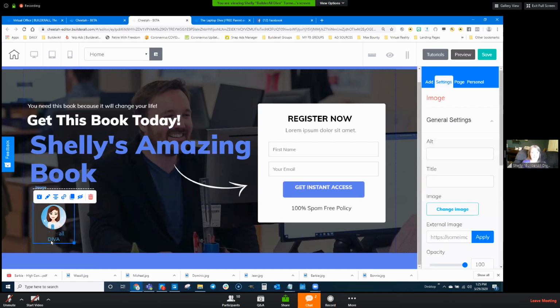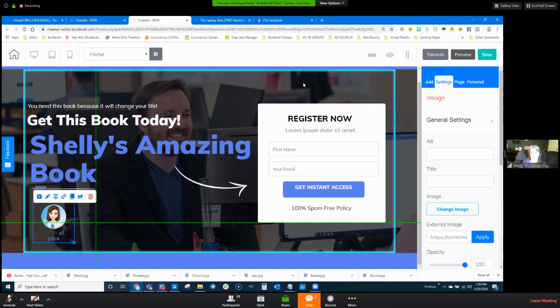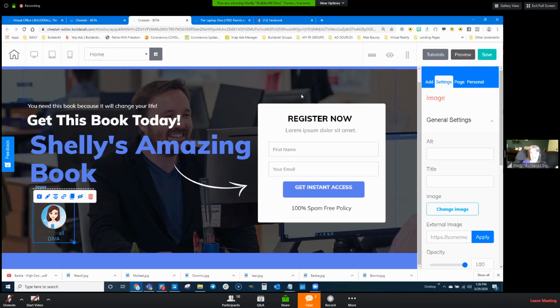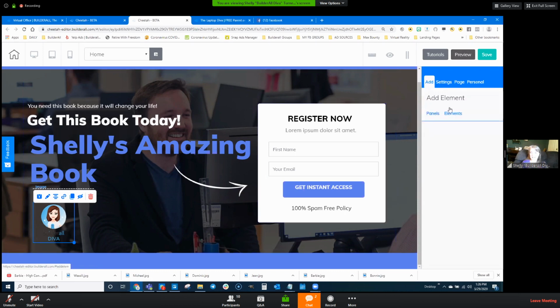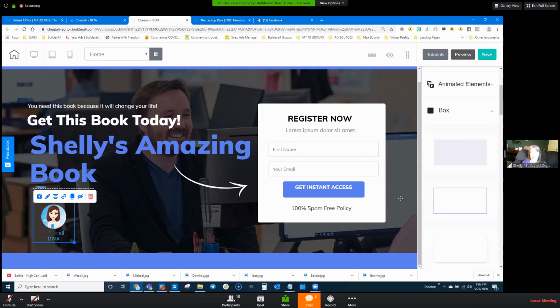And if you'll notice, I can't see the bottom of the image where it says Build Raw Diva. I can't see that very well. So there's a couple things that I can do to kind of fix that problem. The first one would be just to change the background, but I actually really like that background. I'm not going to change it. So I can do a box to put that image in and then kind of change the color of the box. So I'm going to go to add and elements, and I'm going to go to box, and I'm just going to pull a box in there.